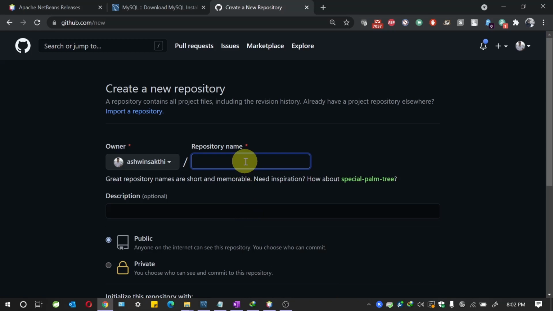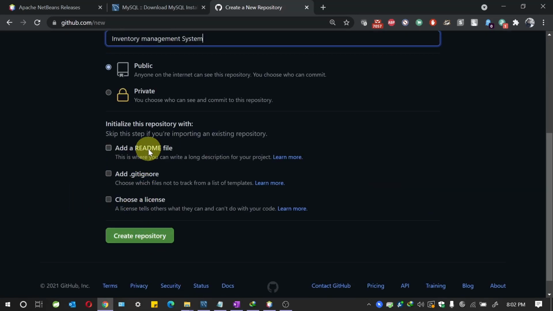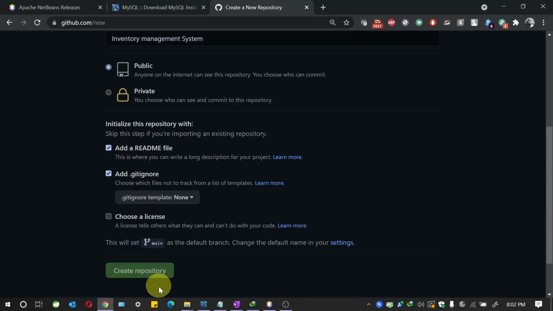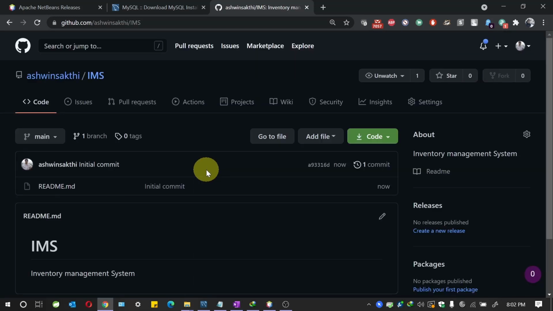So I'm going to create a public repo called inventory management system, or IMS. My spellings have gone bad. Okay, just a public repo. Add a git ignore, no license, I don't need this. Everybody can make use of my project. That's it. So I created a readme, IMS inventory management system. So now I have a repo.